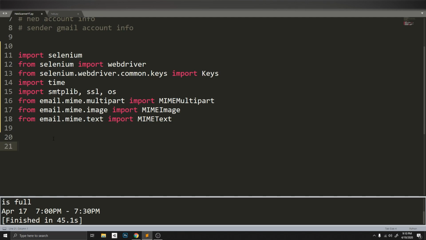I want to create some variables for my passwords and accounts that I will need to sign in. So what are the accounts that we are dealing with? So we will need a Gmail account for the sender Gmail. We need the account and password, and we also need an HEB account to log into.